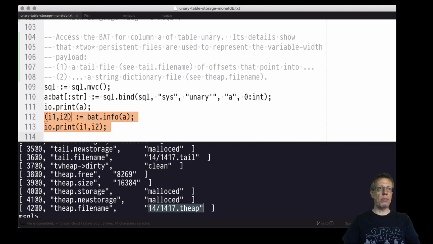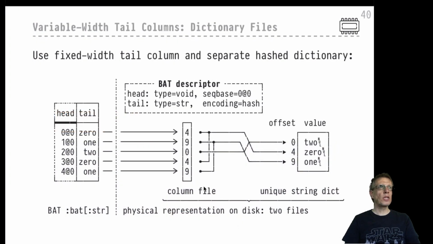Let's switch back to the slides for a minute and see how the whole thing works. So that's the setup. We have created such a BAT with a variable width column. Its internal representation is split up in two parts. We have one column file of offsets that point into a string dictionary. So the actual string values live inside the string dictionary.